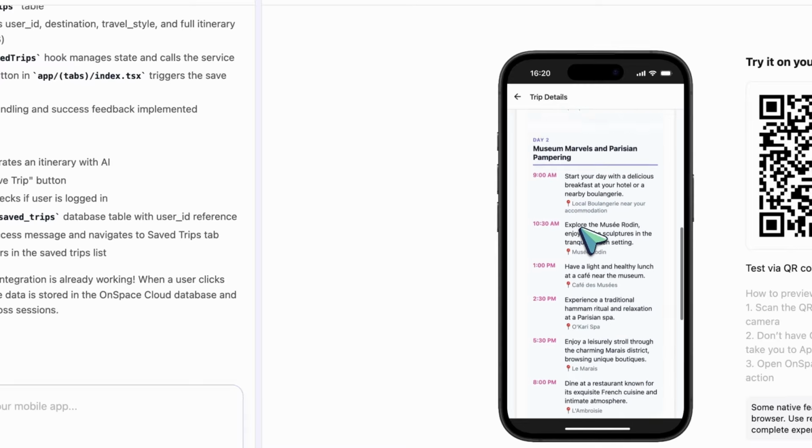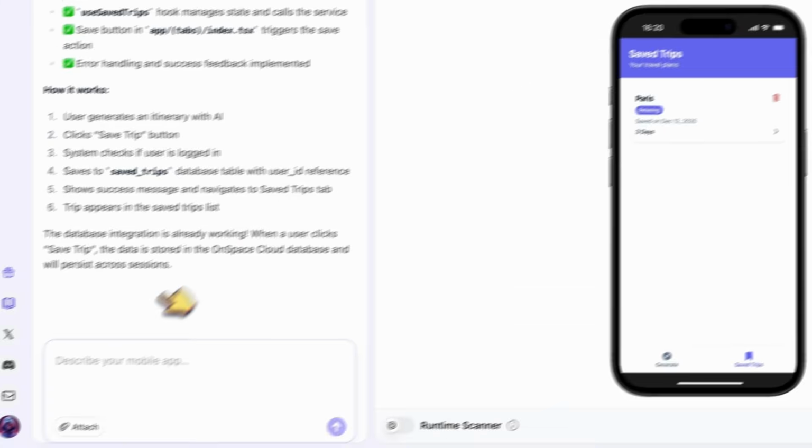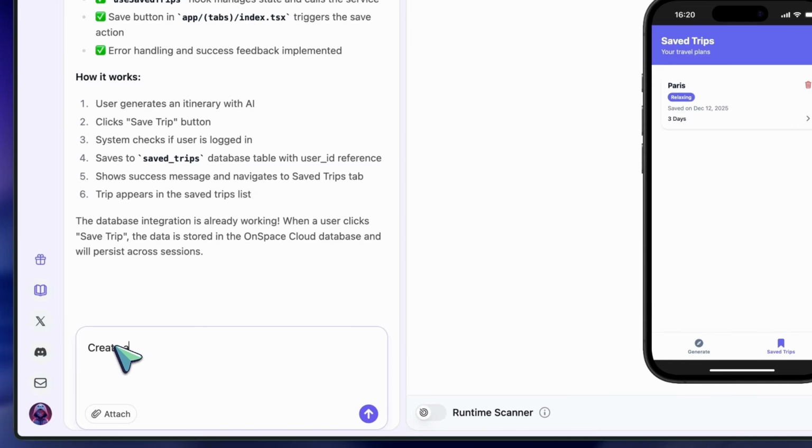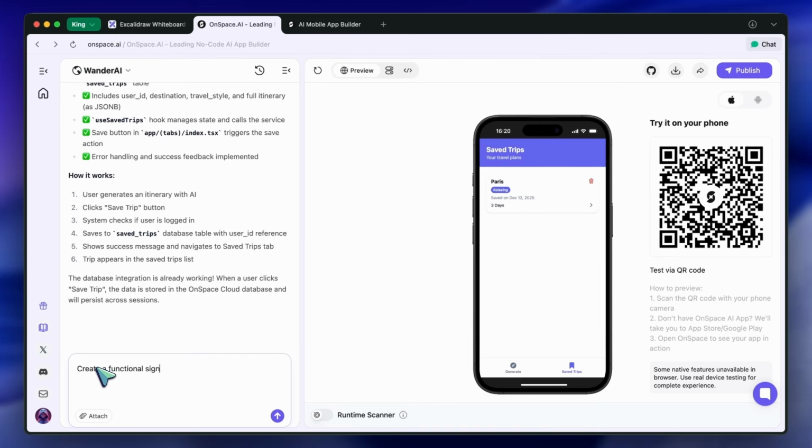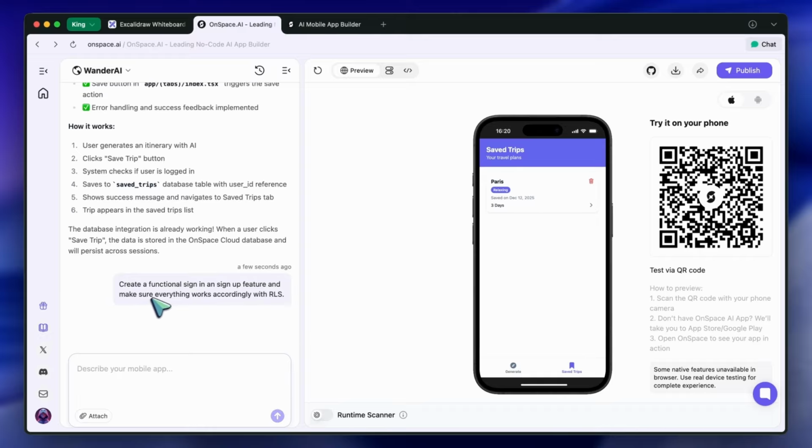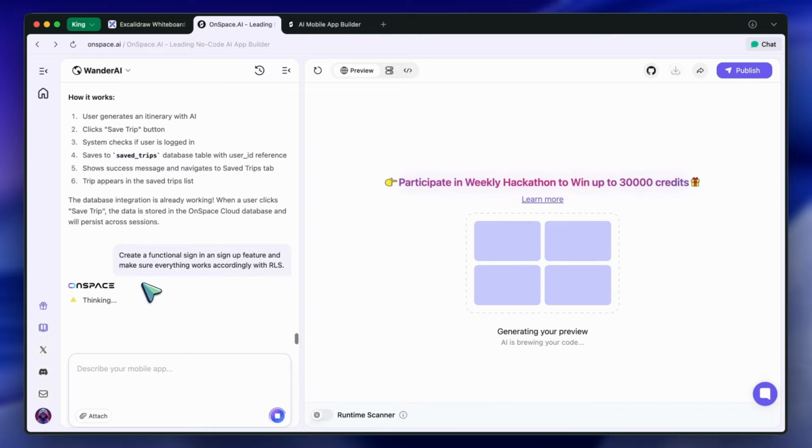I type into the chat: Create a functional sign-up and login feature. Users should only be able to see their own saved trips. Use email and password authentication. In a traditional workflow, adding secure authentication and row-level security policies is where most people quit. It is hard. OnSpace updates the app.